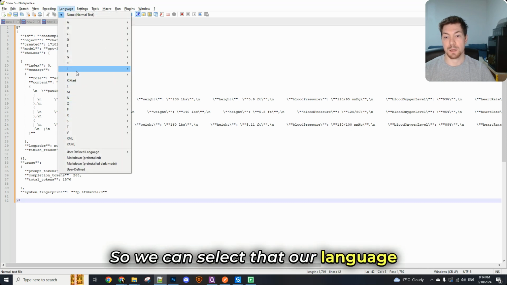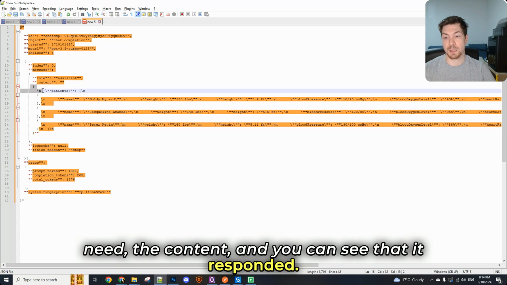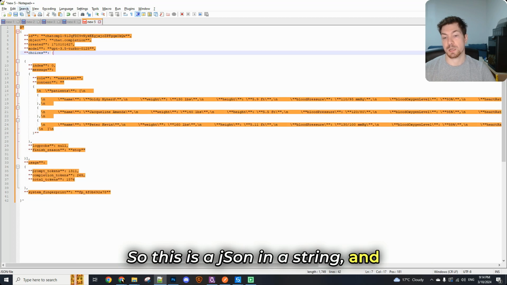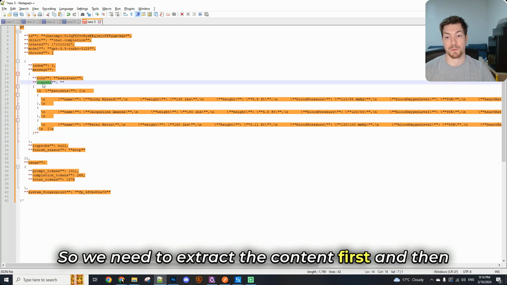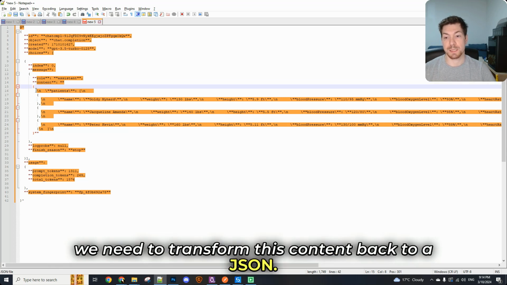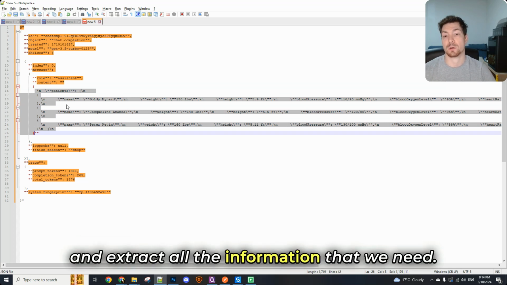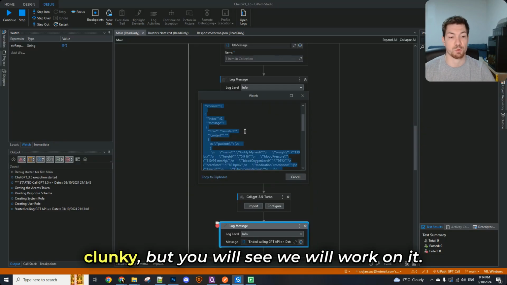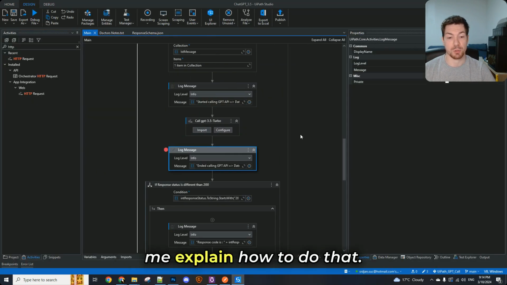So we can select that our language is going to be JSON. And you can see that this is the information that we need, the content. And you can see that it responded with a JSON in a string, and this is also a JSON in a string. So we need to extract the content first, and then we need to transform this content back to a JSON, and then we can basically loop through it and extract all the information that we need. So you can see that this is a little bit clunky, but you will see we will work on it. So let's stop the workflow and let me explain how to do that.